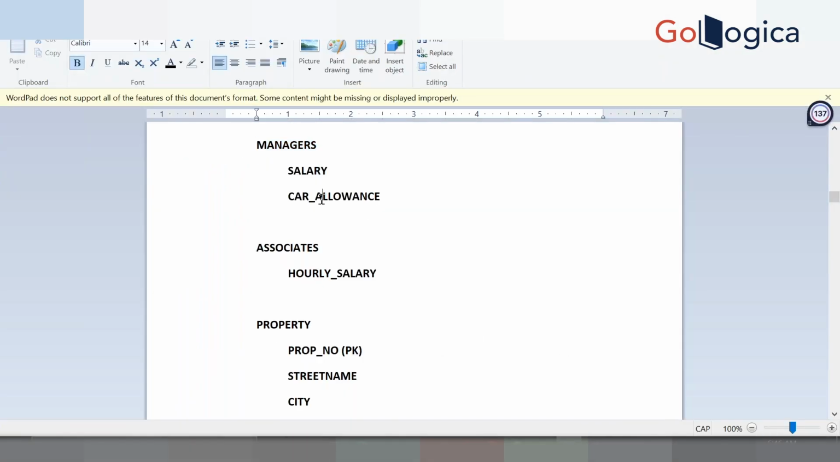And car allowance. What about the primary key? You may get a question. Manager means who? Manager is an employee. Employee ID is the primary key, so for manager also we will have employee ID. So employee ID will be the primary key.